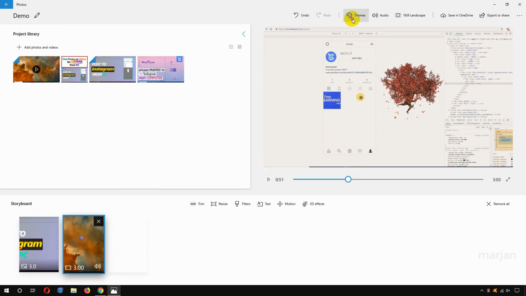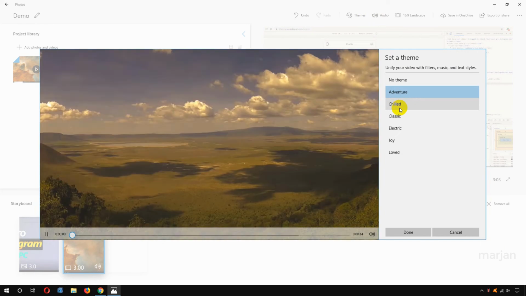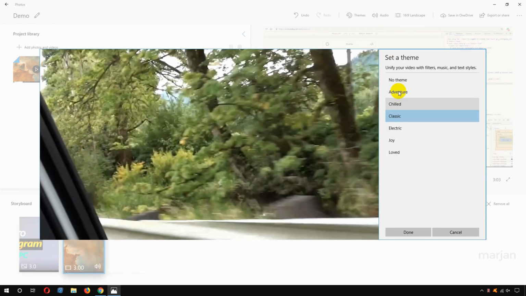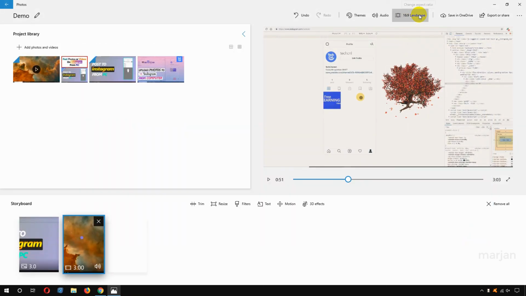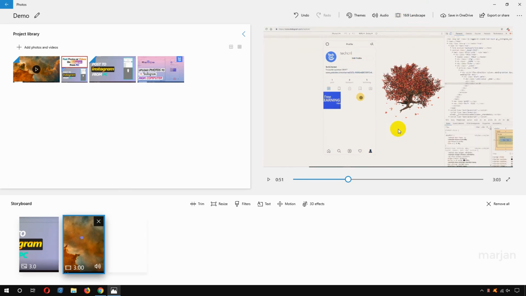You can also add a theme to your video project by simply clicking on this theme and selecting this one, adventure, child. There are many of these themes you can have. Now from this aspect ratio, you can change the ratio to any of these, 4:3 or 16:9. 16:9 is better for your Windows computer or desktop.